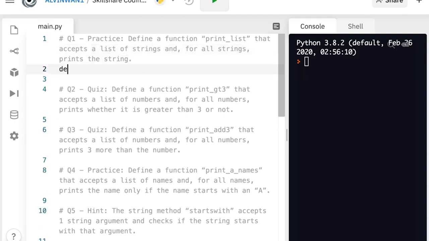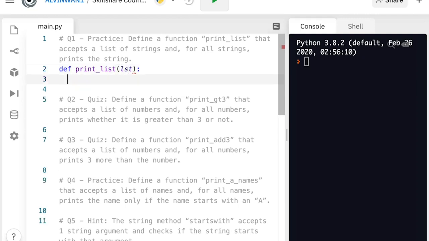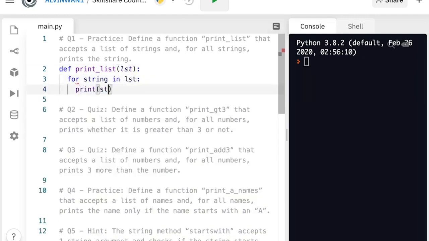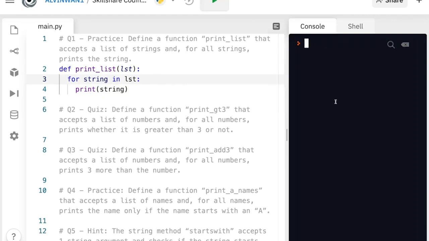And here's the solution. Define print_list. We're going to pass in a list of strings, and for each string in the list, print the string. Each time print is called, the string will be printed on a new line. Go ahead and run your code, and on the right-hand side, call print_list, and we'll pass in a list of strings. Add a close square bracket, close parentheses, and there we go.